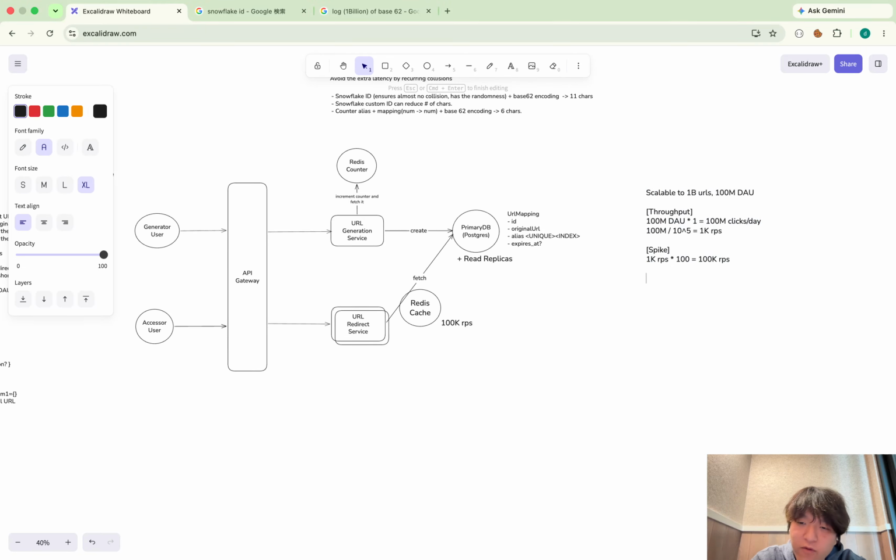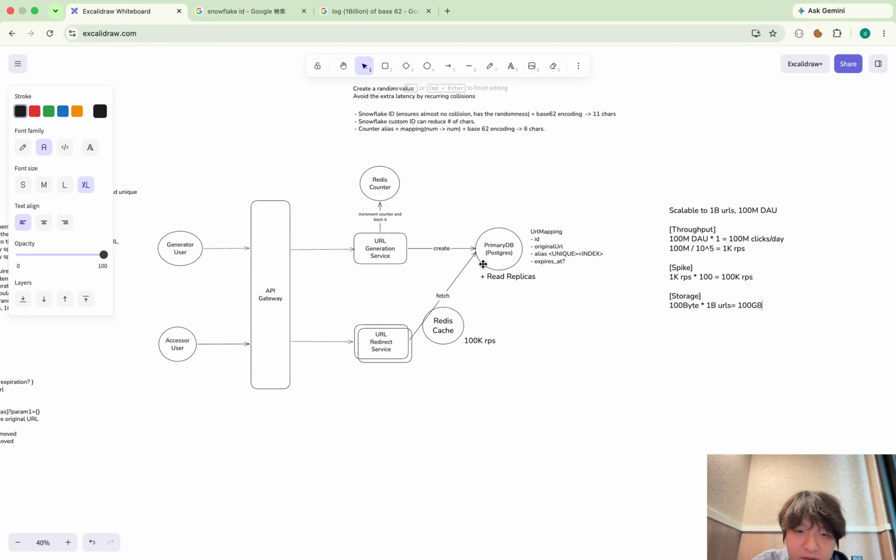Finally, I will talk about the storage size. Let's say each record is 100 bytes, and there are 1 billion URLs. So it should be in total 100 gigabytes. So this URL mapping table becomes 100 gigabytes, which is totally fine because nowadays PostgreSQL, like AWS Aurora, can store 512 terabytes of data. So this is totally fine. So we don't need the sharding or something.